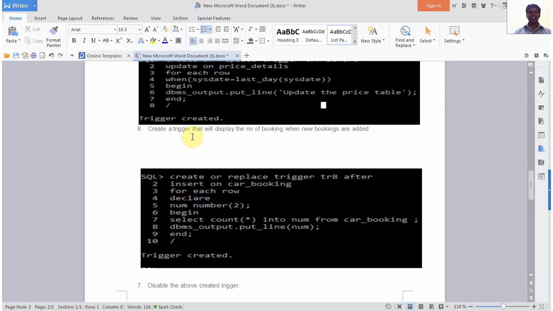The sixth one is to create a trigger that will display the number of bookings when new bookings are added. We want to count the number, so we will use the function count. Again, create or replace trigger. Similarly, now we are declaring a variable num of type number. This is the data type. Begin and end. In between this, select count star into num from car booking. Now we are counting the number of car bookings.